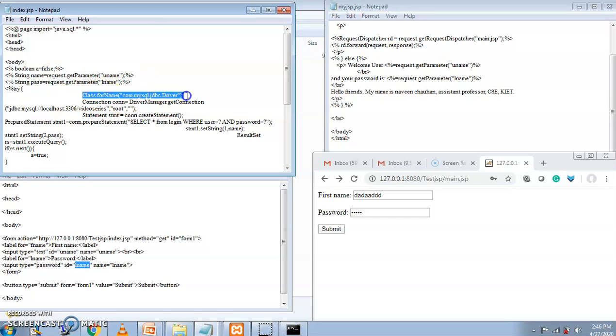This is a very simple and common line for enabling the driver. So we are registering the driver. It is Class.forName. Class is the actual class, and forName is a static method, and it takes the name of your driver. The name of the driver is com.mysql.jdbc.Driver. It is a common driver name for the MySQL server, right? So it is very important.